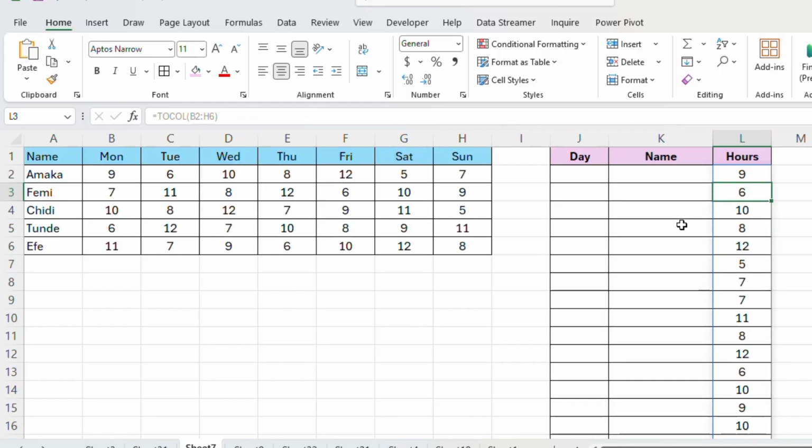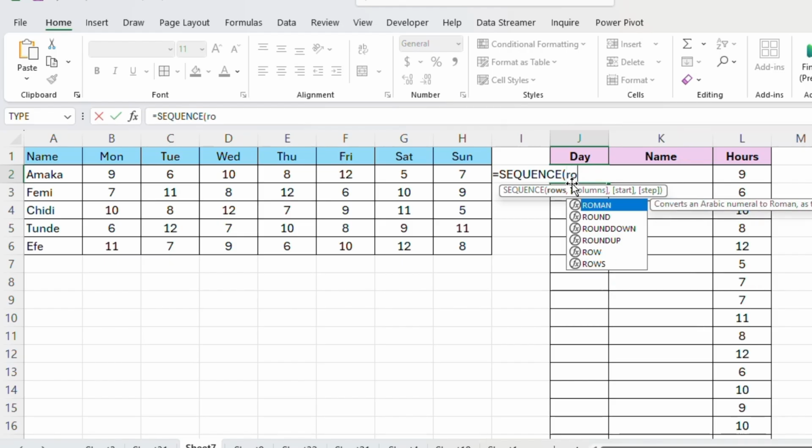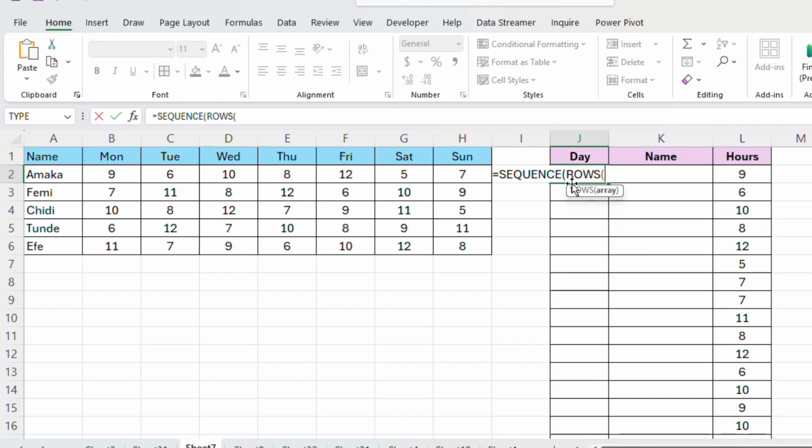Now let's work with the days. We're going to start off with SEQUENCE. I have a total of 35 data here. 7 times 5 is 35. I will just make that dynamic by using ROWS, a list of sequential numbers, 0 to 34. We want to start with number 0 instead of 1. So what we have to do is say SEQUENCE, one column, starting with 0. And then it will give you a number starting from 0 all the way to 34.